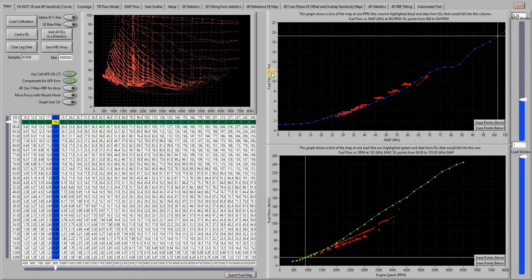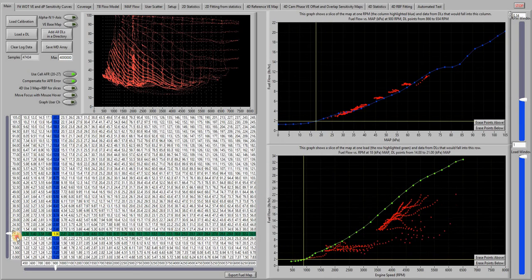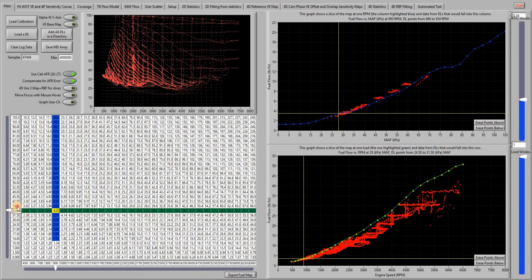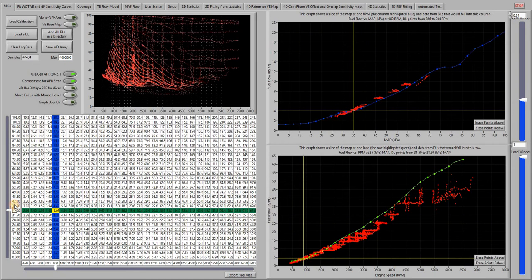Before it said volumetric efficiency, now it says fuel flow for both of these, and again you have different scales because this is fuel flow versus MAP at a given RPM, 900 RPM, and this is fuel flow versus engine speed for that load. So that's obviously a very high load. If you change this, then that will change the source data. You can see there the effect of moving that around.